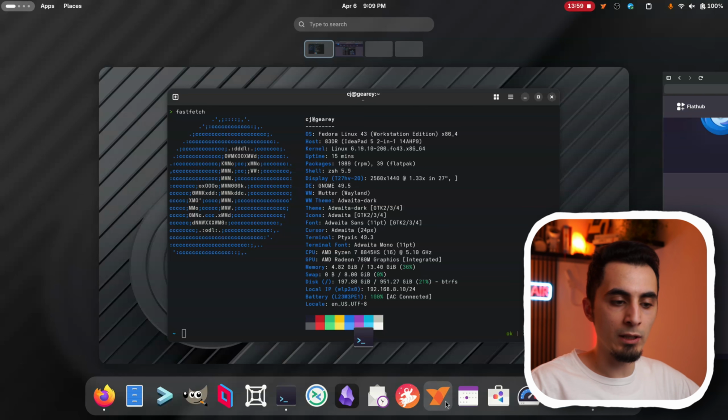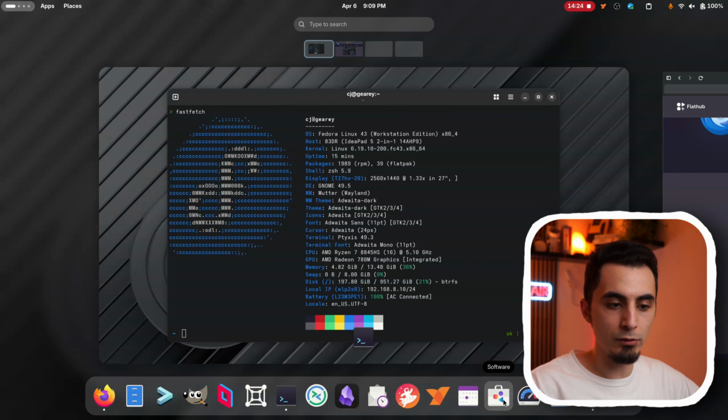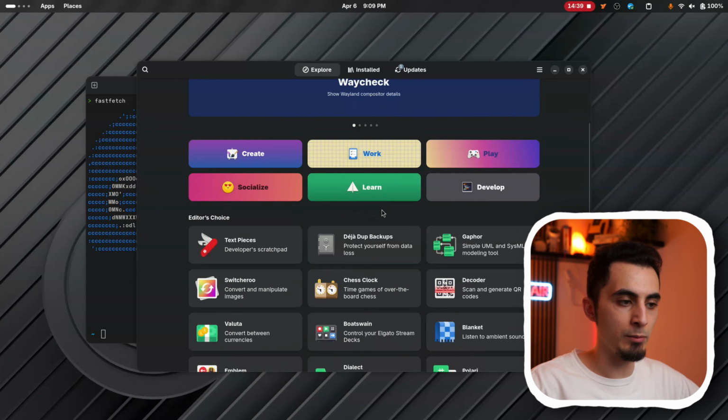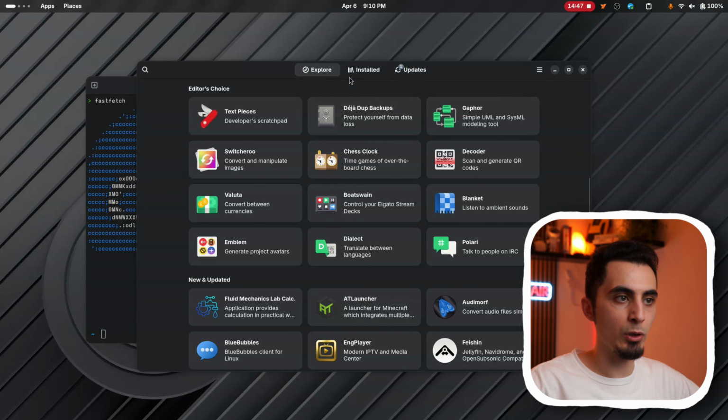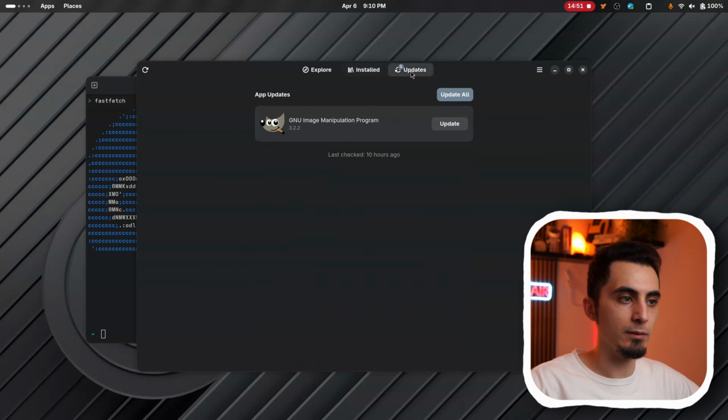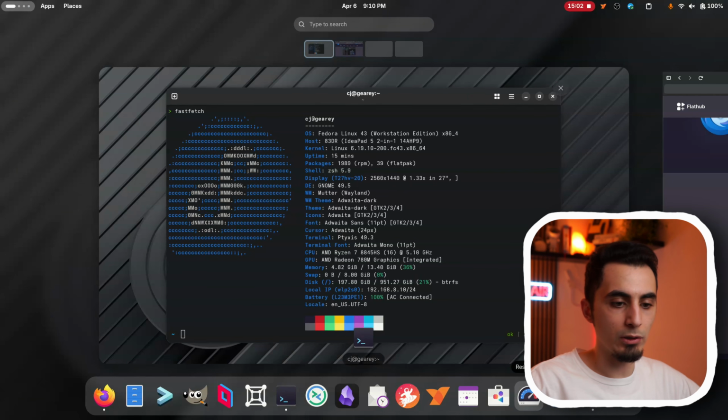And I'm also using NetBird, which is a zero trust VPN, so that you can access all your stuff from outside your home network. I have a full video on it, make sure to give it a shot. It's really amazing. And the software store from GNOME, the very normal one you know. So here you have all the programs you can install, and your installed programs here, if you want to uninstall something, and updates.